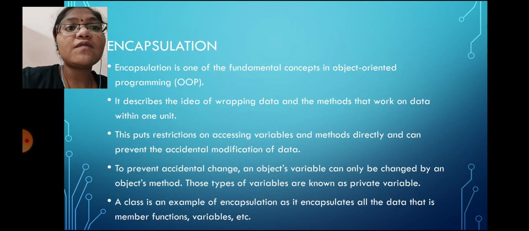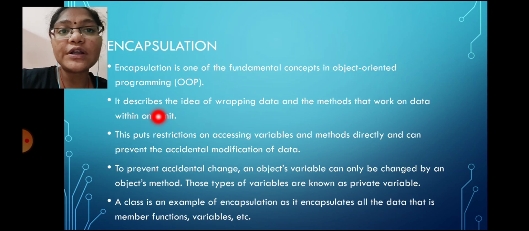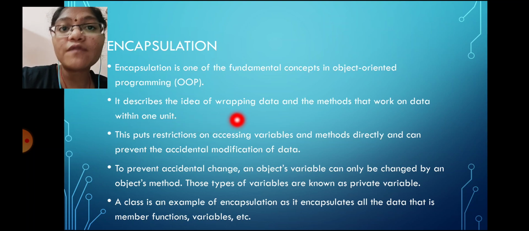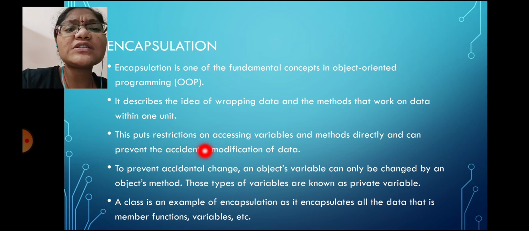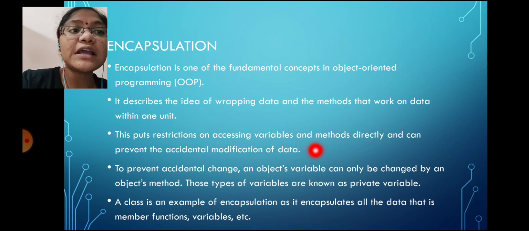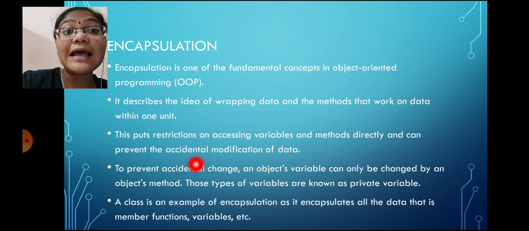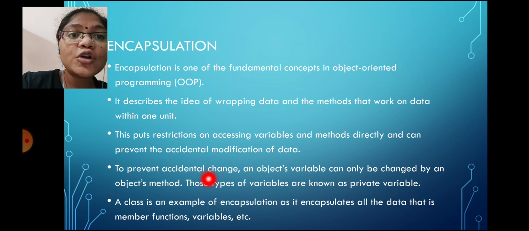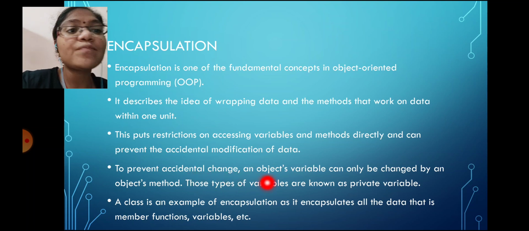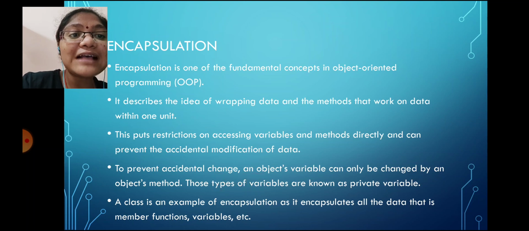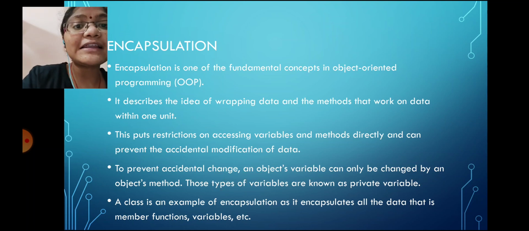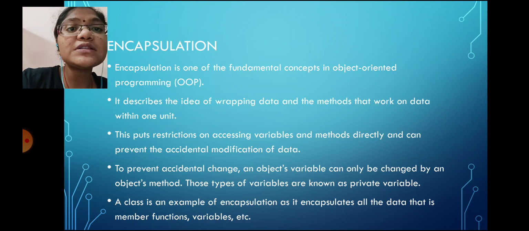Encapsulation. This is one of the fundamental concepts in object-oriented programming. It describes the idea of wrapping data and the methods that work on data within one unit. This puts some restrictions on accessing the variables and methods directly and can prevent accidental modification of the data. To prevent accidental change, an object's variable can only be changed by an object's method. Those types of variables are known as private variables. A class is an example of encapsulation as it encapsulates all the data, that is, member functions, variables, etc.